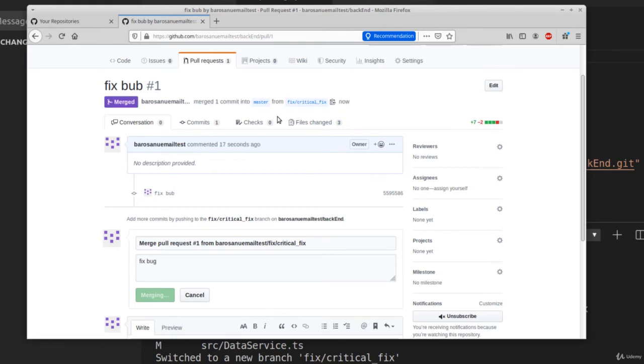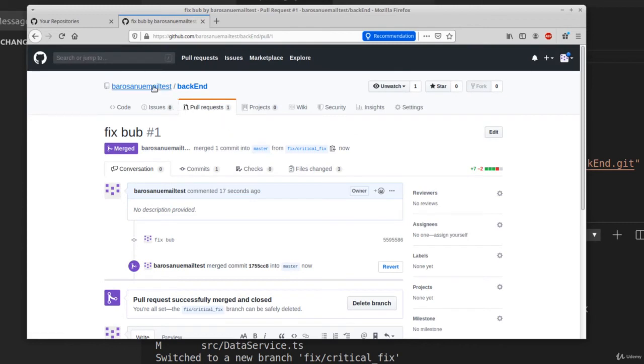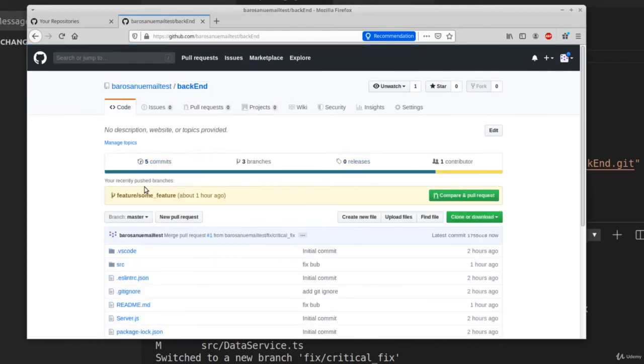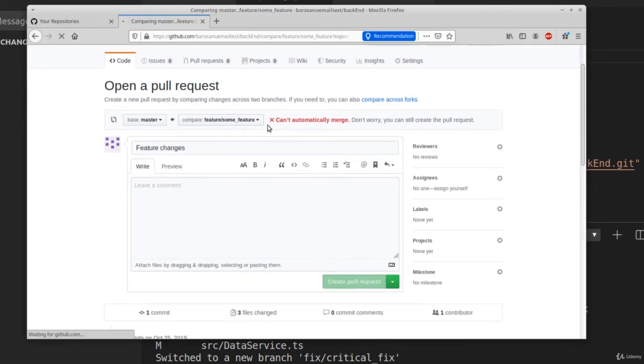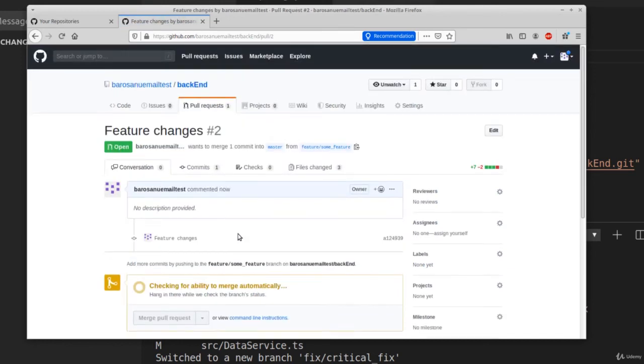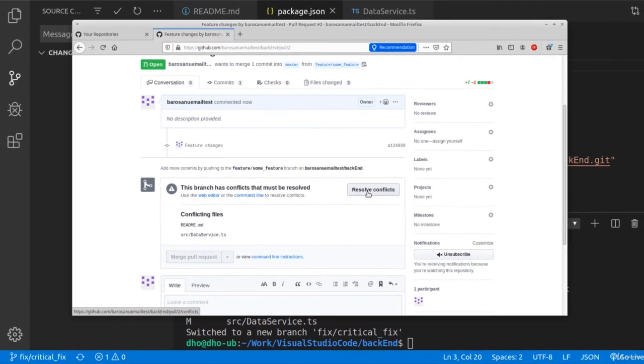This will take the changes from our critical fix into our master branch. Now if we go back to our repository, it says that we have still this new branch, the feature one. Let's compare and pull request. I will create this pull request, and this says that can't automatically merge, and it says that this branch has conflicts that must be resolved. We will fix them. We can even do it from inside GitHub, but let's do it from VS Code.